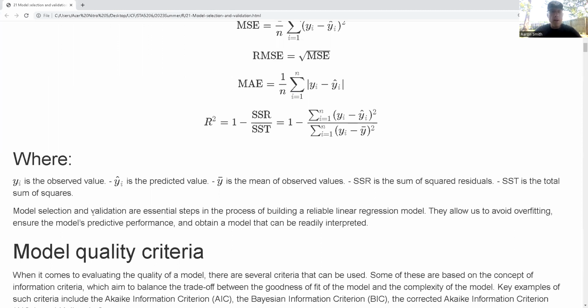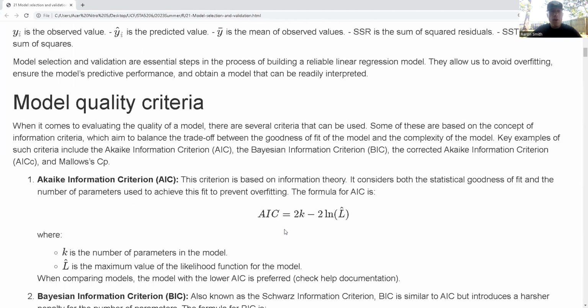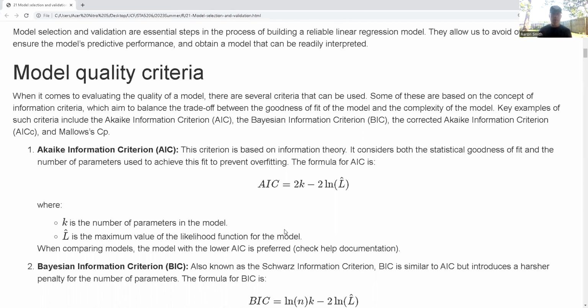So model selection and validation are essential steps in the process of building a reliable linear regression model. They allow us to avoid overfitting and ensure that the model's predictive performance, and its ability to model what's going on, can actually be interpreted. So let's talk about ways to measure model quality.